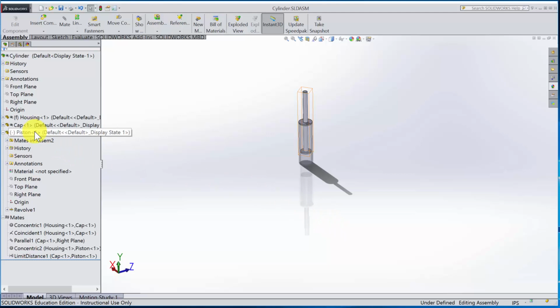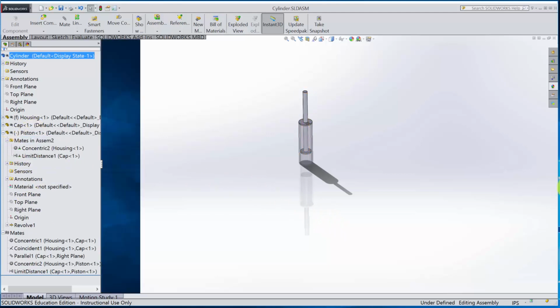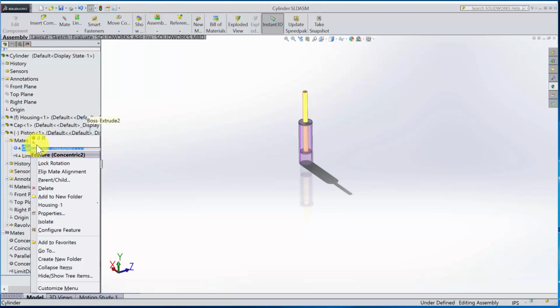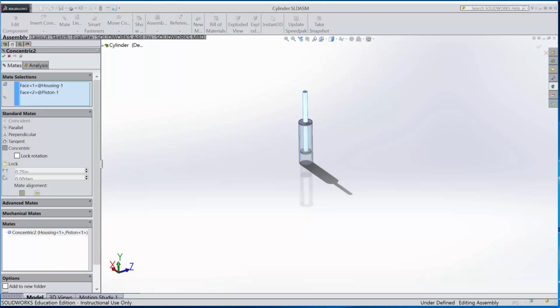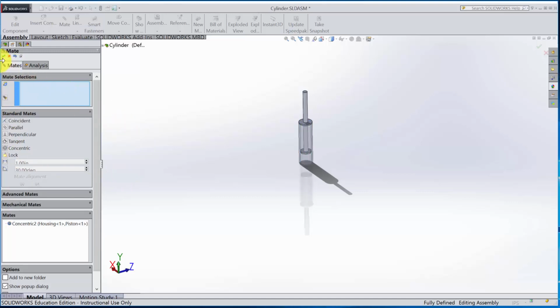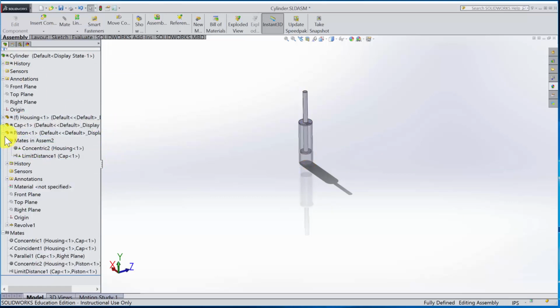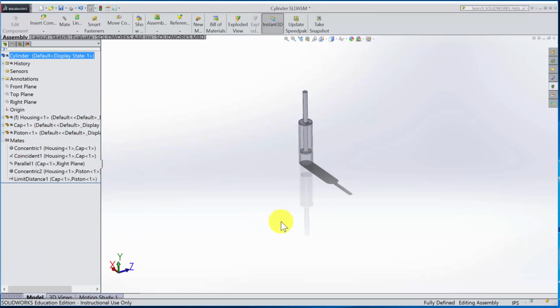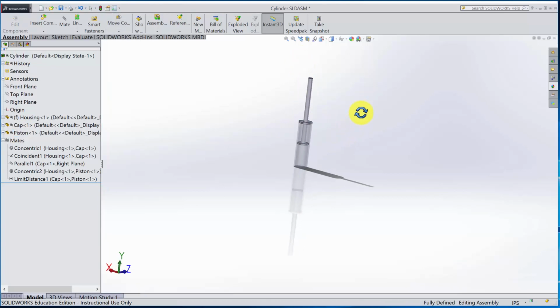Notice the piston can still rotate. The reason it can rotate is because the concentric right here, it still has the ability to rotate around. So now I'm going to go ahead and lock the rotation and click the check mark. And I did that so that we could see that the piston is fully constrained. There's no minus sign next to it, even though it has some motion, because we've controlled the motion. So this is important.